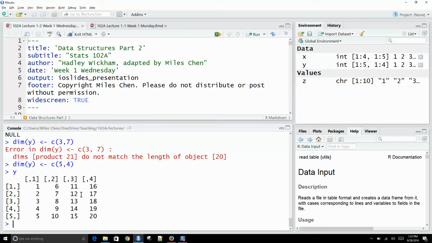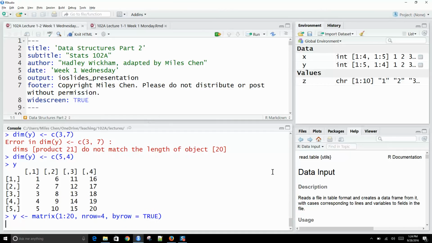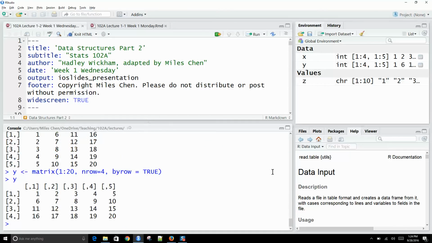But again, the way the matrix works is it fills column-wise. So here it goes 1, 2, 3, 4, 5 down the column. If you wanted it to go the other way, when you create your matrix you would do something like matrix 1 through 20, and then nrow equals 4 or number of columns equals 5, whatever. You don't have to be explicit, it will figure it out, but then you have to do byrow equals true. And then it fills it out that way, 4 rows, 5 columns, filled out by row.